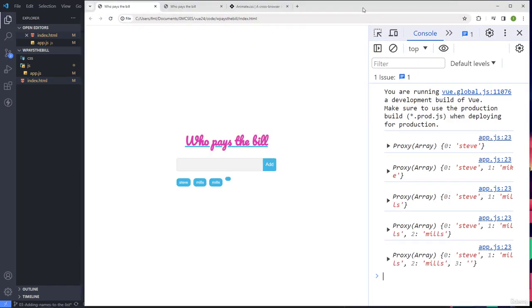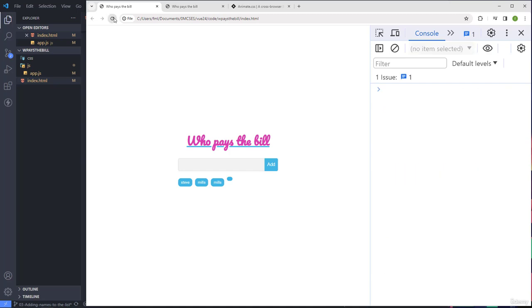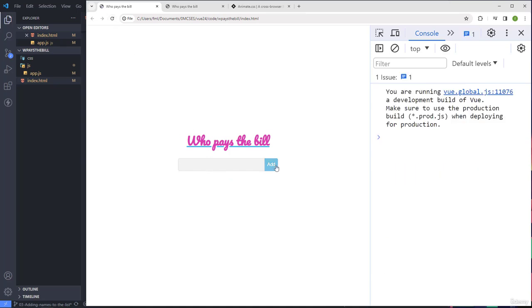I'm going to go here to our application, going to reload it. Let's see. I'm going to be adding no names. I'm going to add and we get, sorry, no empty name. I'm going to do it with some name and then the error goes away and we are able to add the name. If I do the same thing, no go. I'm going to do Mills, just like that, and we get Mills.